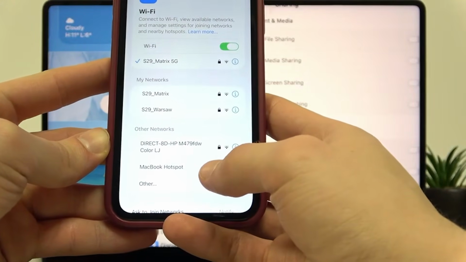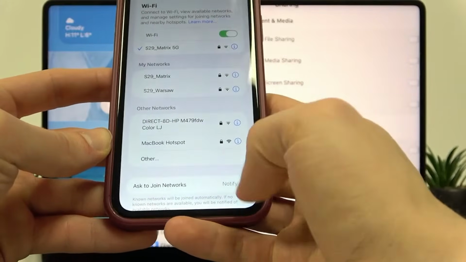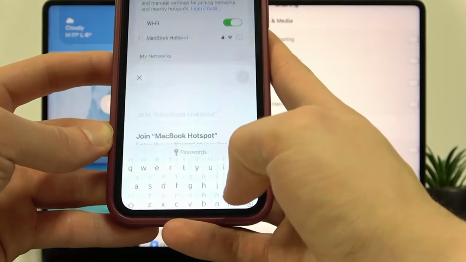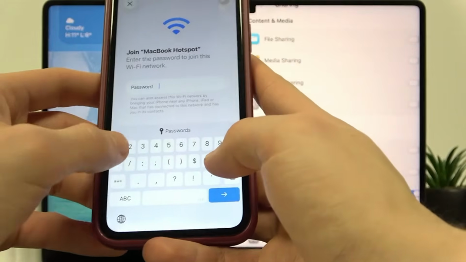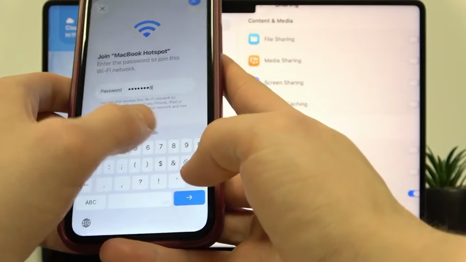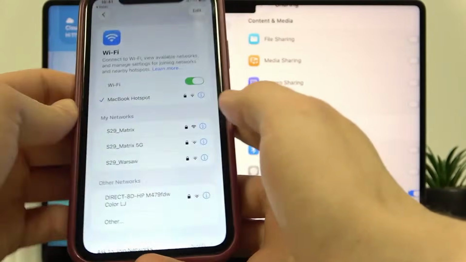If it doesn't appear immediately, restart your other device. So you restart your iPhone if you're trying to connect from an iPhone. Let's enter the password and tap OK. And right now we are connected.